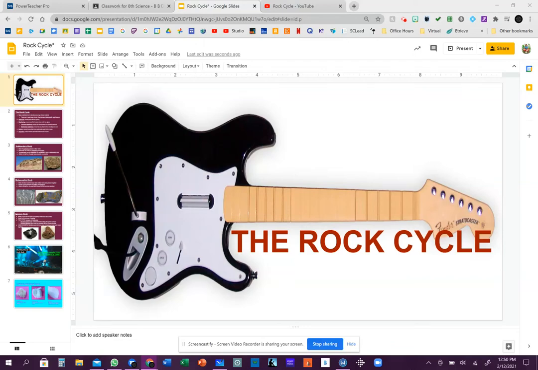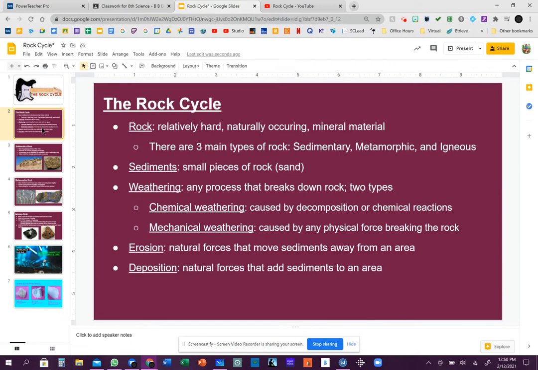All right, so this is your lesson on the rock cycle. So, first off, we're going to talk a little bit about some vocabulary and then we'll dig into what we're talking about today. So, a rock is a relatively hard and naturally occurring mineral material.